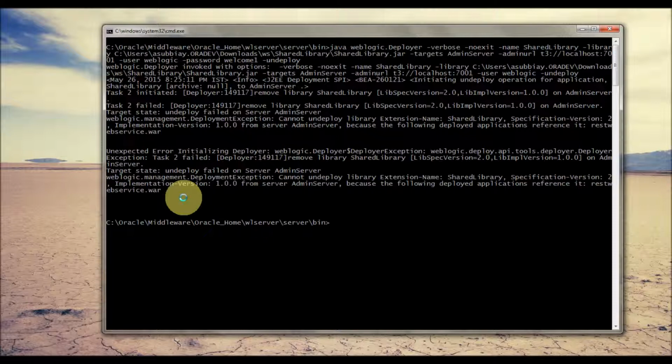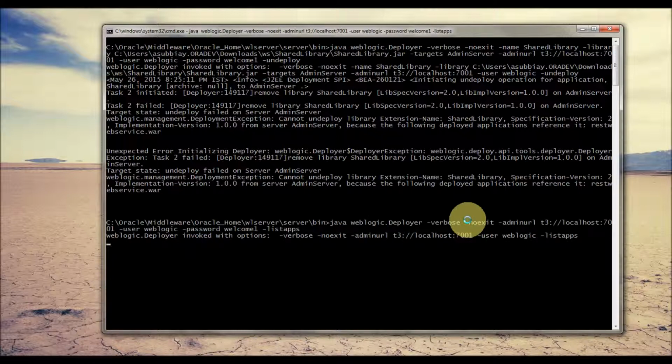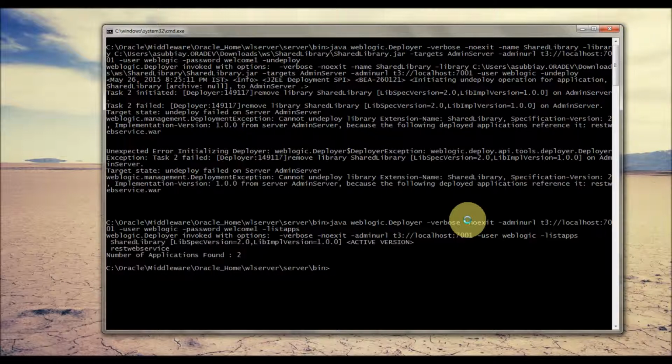Let's try to run the list apps command to see whether it is listing the library or not. As per this command, it has to list two entities. One is the shared library. Yeah, you can see the shared library, and it shows its corresponding specification version and implementation version, and the REST web services. So the number of applications found is 2.